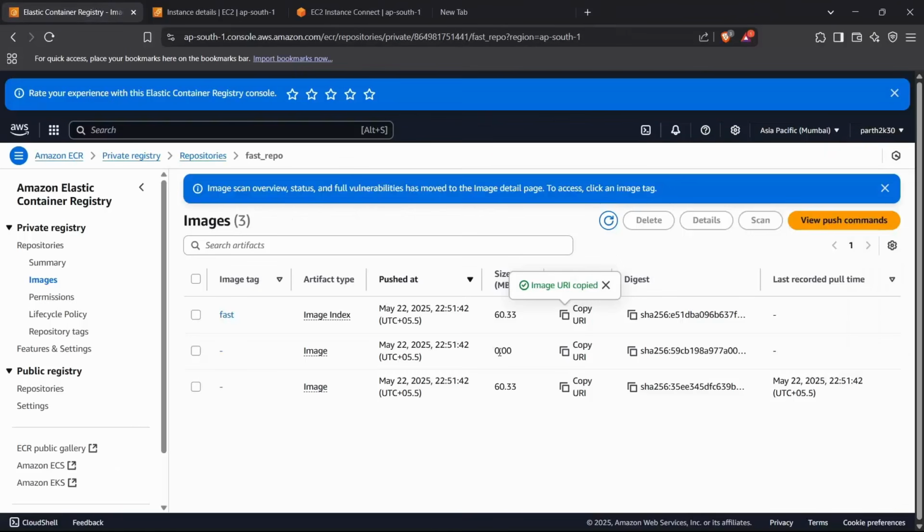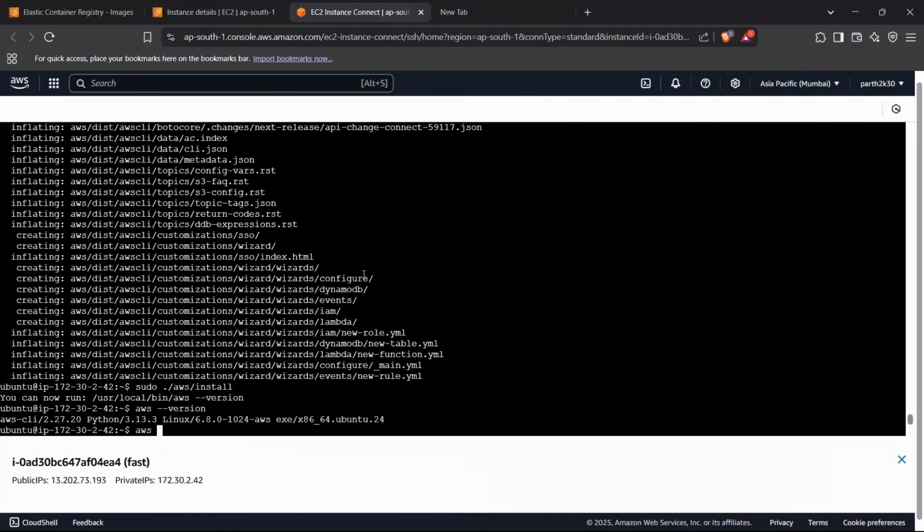I have an image present right here, which is a FastAPI image inside my ECR repository. I'll just copy the URI for this, and now let's pull this image into our system. For that, you can run the command aws ecr get-login-password, and then select your region, which is ap-south-1 for me.